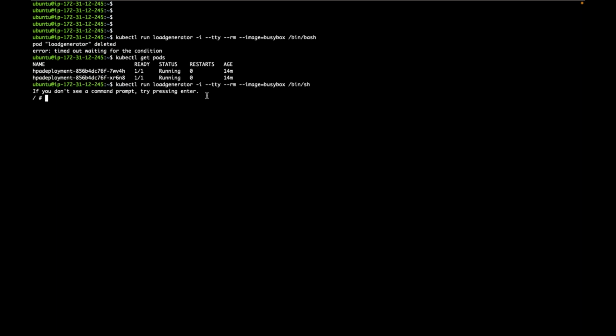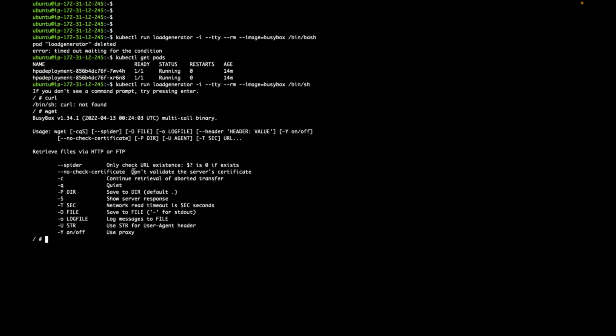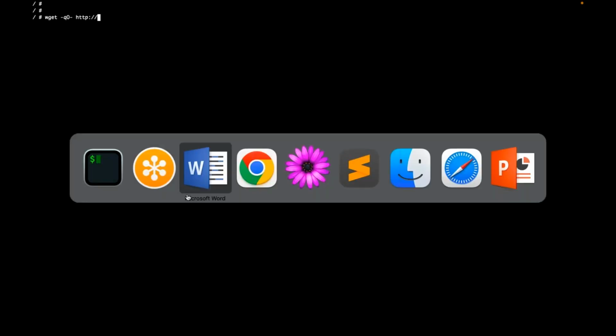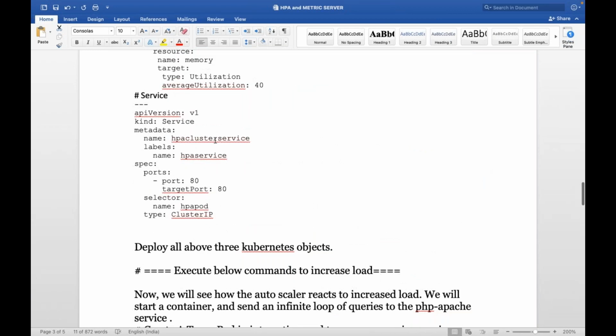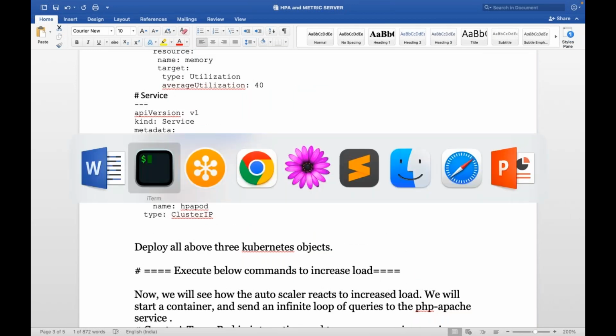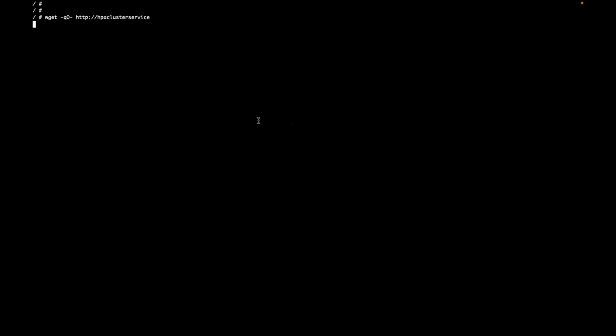Now, am I inside that pod, inside that container shell? Curl is not there, but I have wget as part of that container. Now I am doing something like this with the service name. Whatever service I have created for this application, can I use this service name to see whether I can access it or not? Now, am I getting a response from that application?